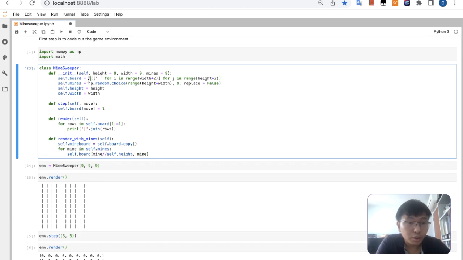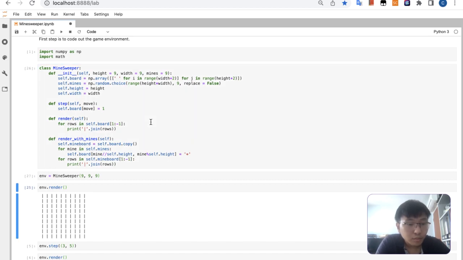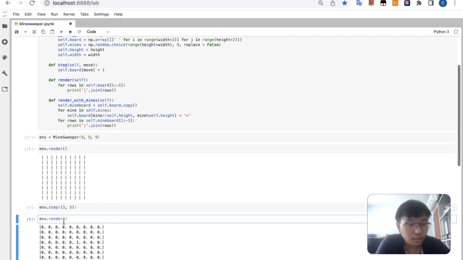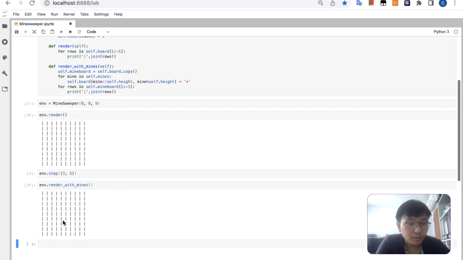Okay, this we should convert into a numpy array so that we can use this later on. So mine divided by self dot height, mine percent self dot height equals to maybe a star, and then we can print this out like that. Okay, render with mines. Okay, it did not quite work out.